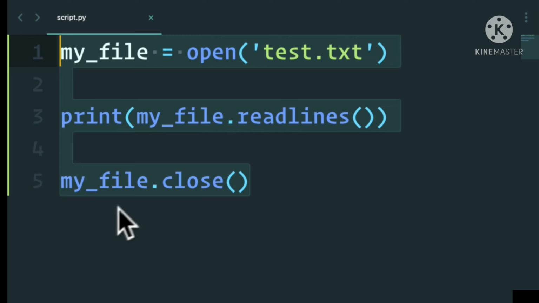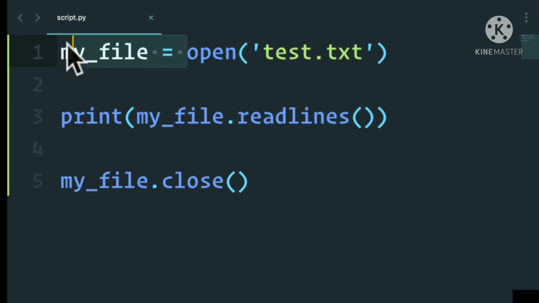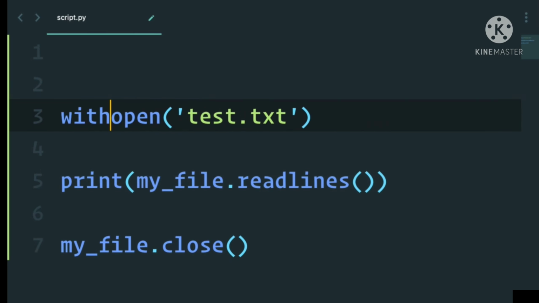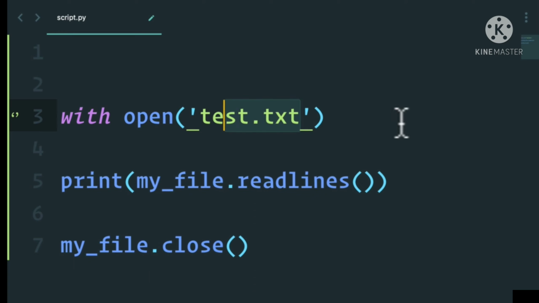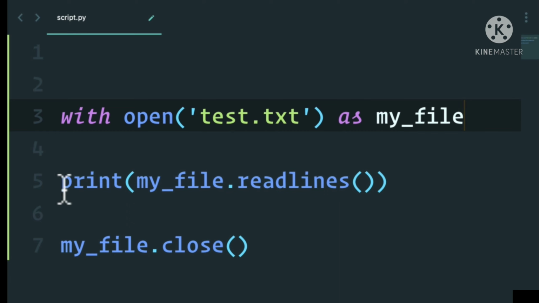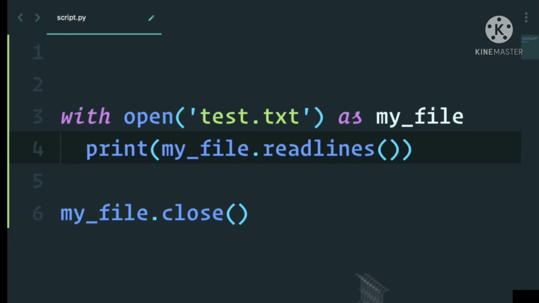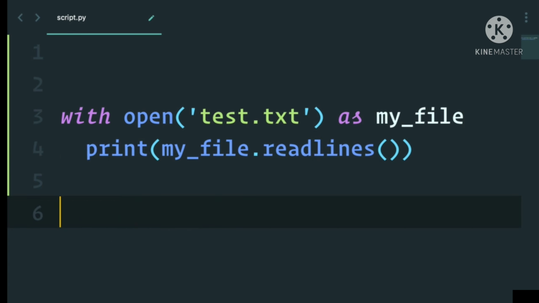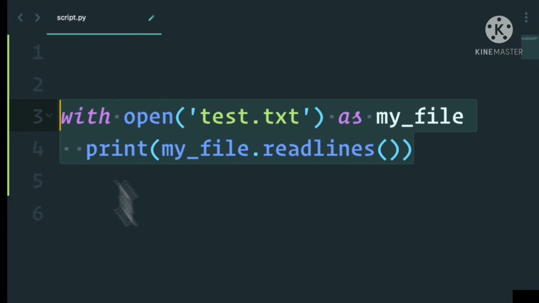Instead of what we had before, what we're going to say is with open, the name of the file, and say as whatever variable you want. So my file. So now with open, you can do something like this, but you don't have to worry about closing. So most of the time, you want to use the with statement. This is the proper way to work with files in Python.